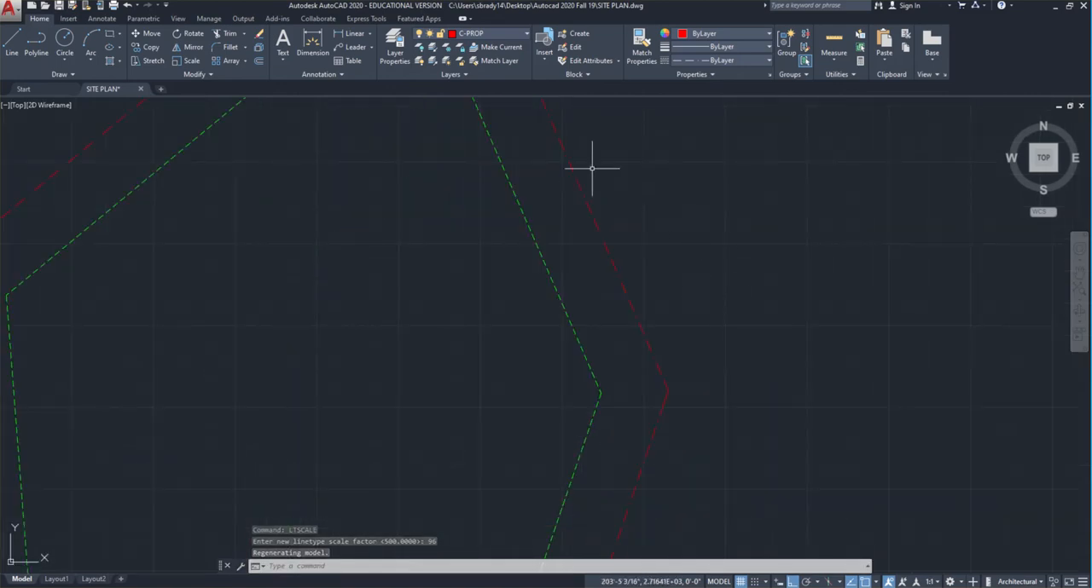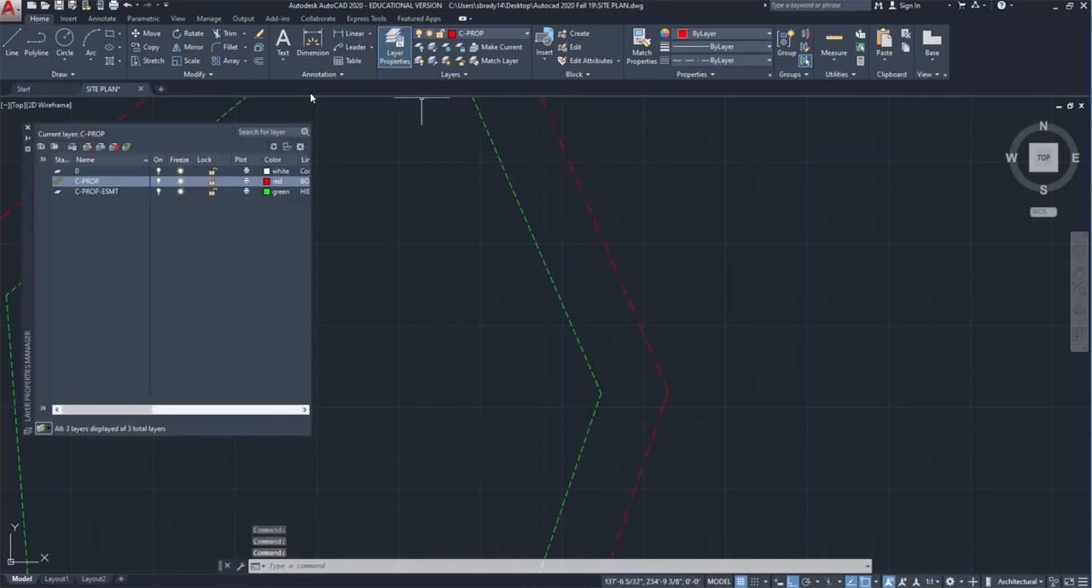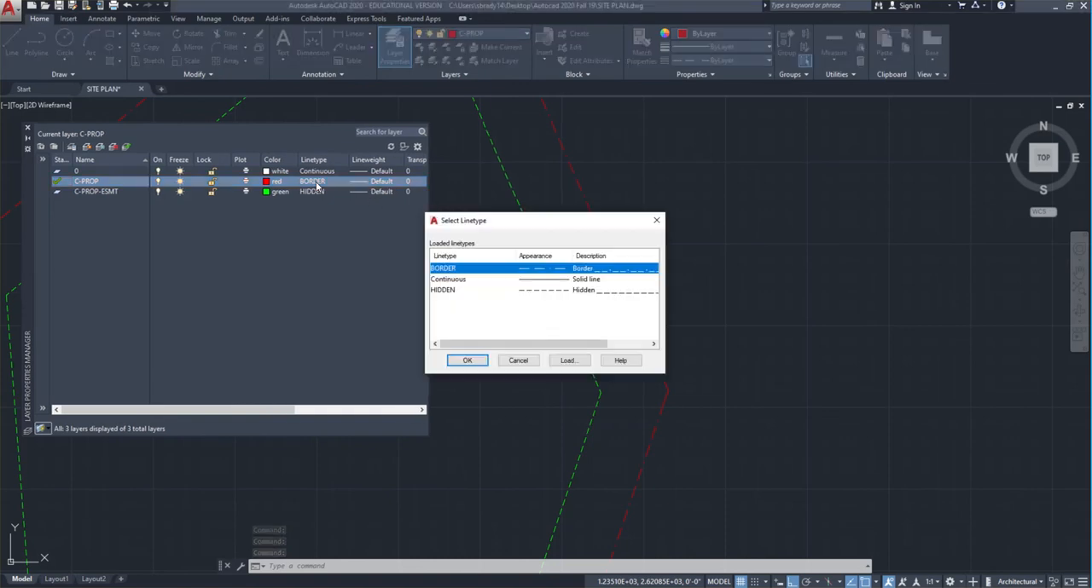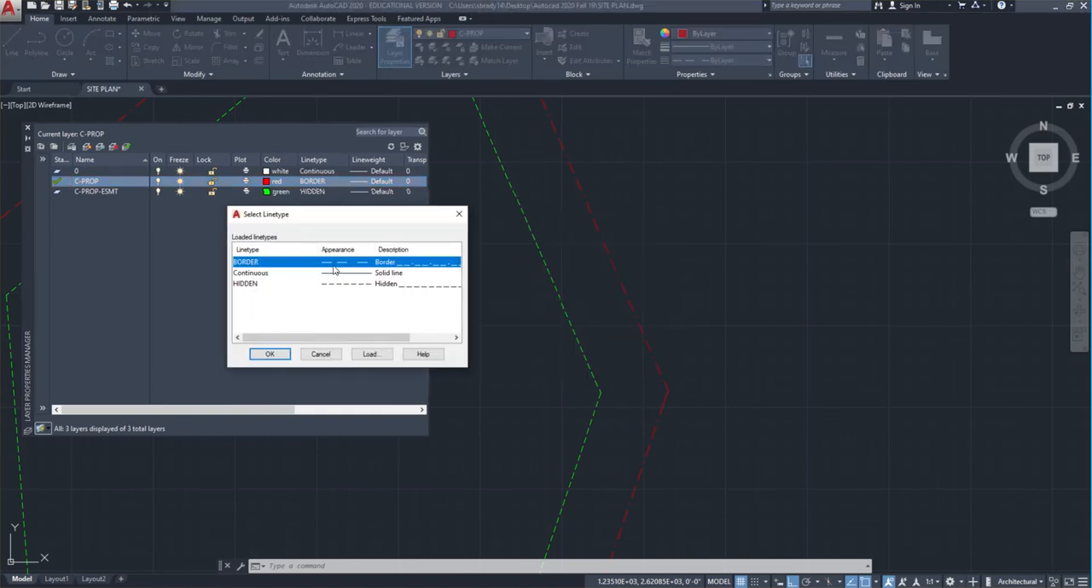And if you're questioning how it really should be looking, a good way to know that is to go back to our line type right here, click on border, and really it should look like this. You see that? And that is really what that looks like. Hidden should look like this. And that's really what it looks like.